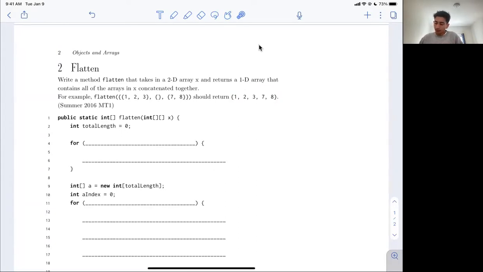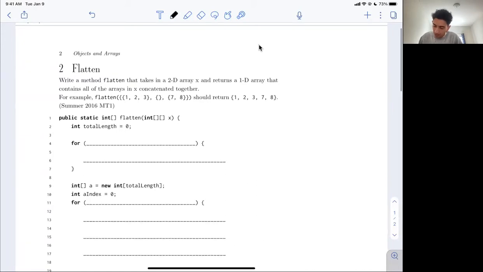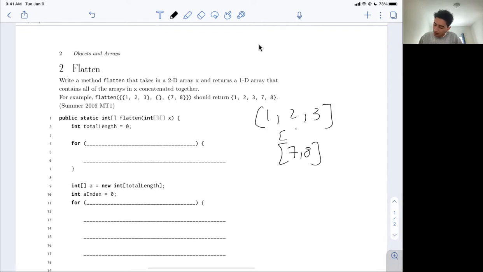So just to think about exactly what we're doing here, we have something like this: 1, 2, 3, something empty, and then 7, 8. And this is wrapped up inside a 2D array, right? And somehow we want to take this, which is a 2D array, and turn it into a 1D array.